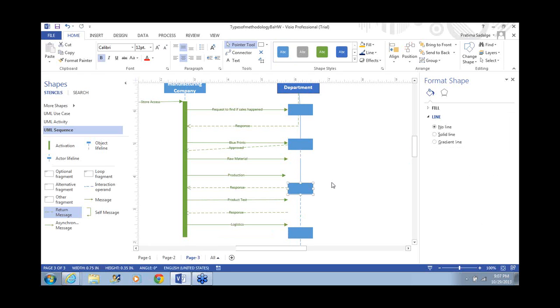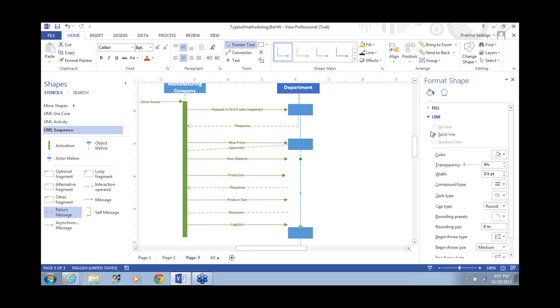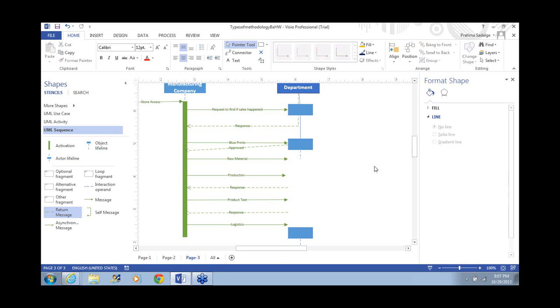Try deleting that line. Just the line. Yeah, just delete. Yeah, it disappears, right? So you don't need that line. So that's how you can play around. There are many more properties which you can use and you can play around.